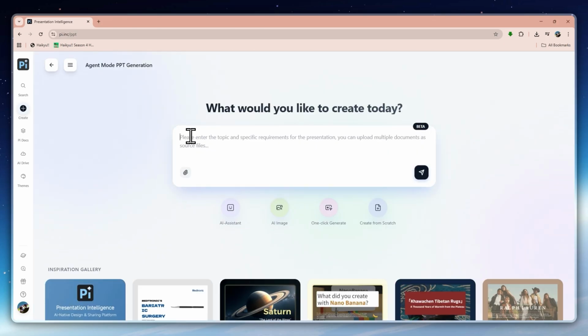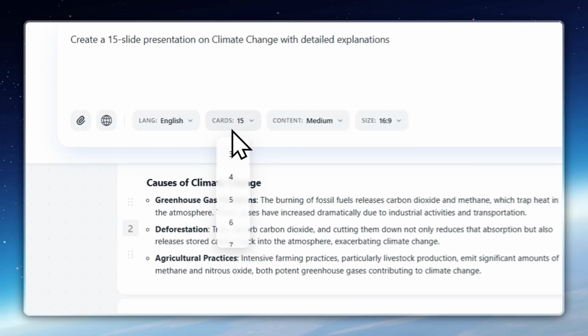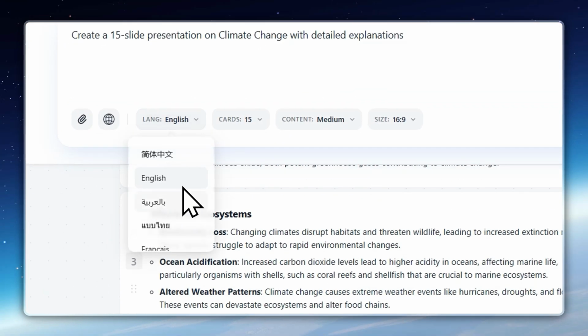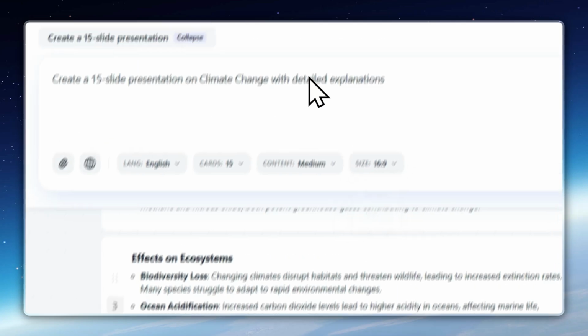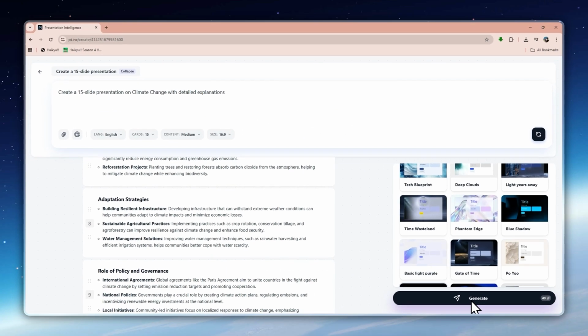Now, simply describe what you want. For example, you can type, create a 15-slide presentation on climate change with detailed explanations. Then choose how many slides you want. You can also select whether you prefer brief, medium, or detailed content. After that, click Generate. Now watch what happens.